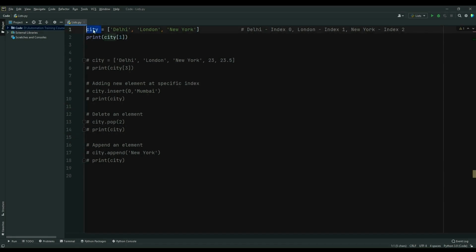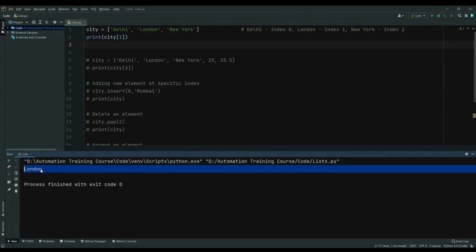Here we have a variable called city and we have initialized it with a list containing three values, Delhi, London, and New York. A list is denoted by square brackets and its values are called elements. Each value in the list has a specific index position and it always starts with 0. So Delhi is at index 0, London is at index 1, so on and so forth. We can retrieve a specific value from the list using its index position. Let's say we want to retrieve the value London, whose index value is 1. So we just call its index value during runtime. As you can see, the code successfully printed London on the console.